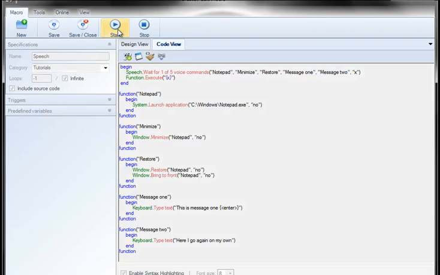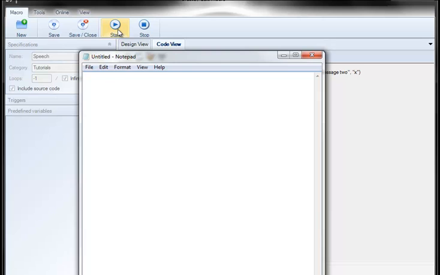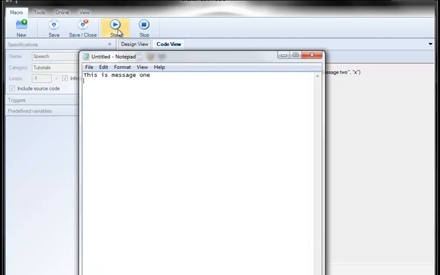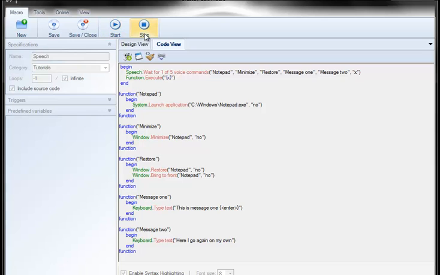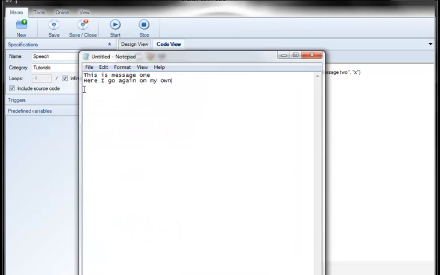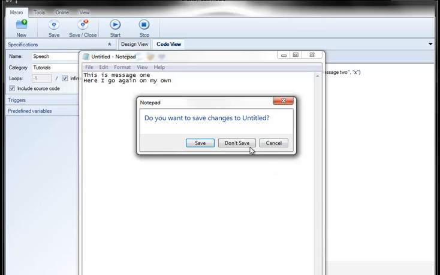Let's try that again. Notepad, message 1, minimize, restore, message 2, minimize. There we go. Now we can see that it's working good. We actually had 2 words for these, and it was able to distinguish between the 2, as you saw here, message 1 and then message 2.